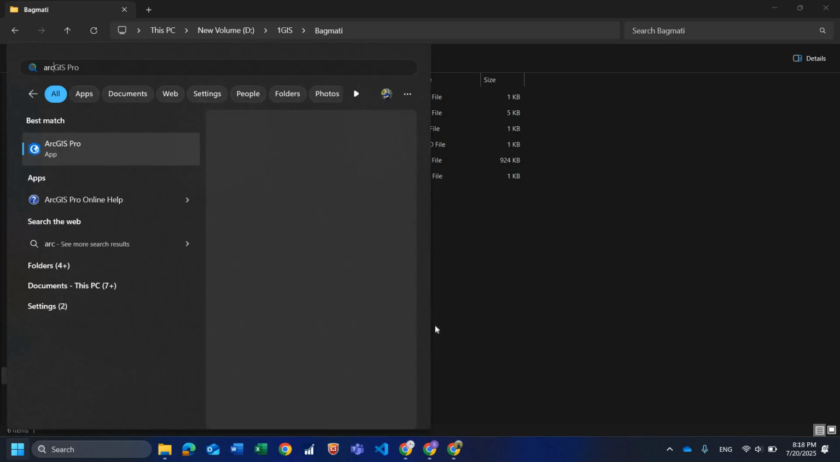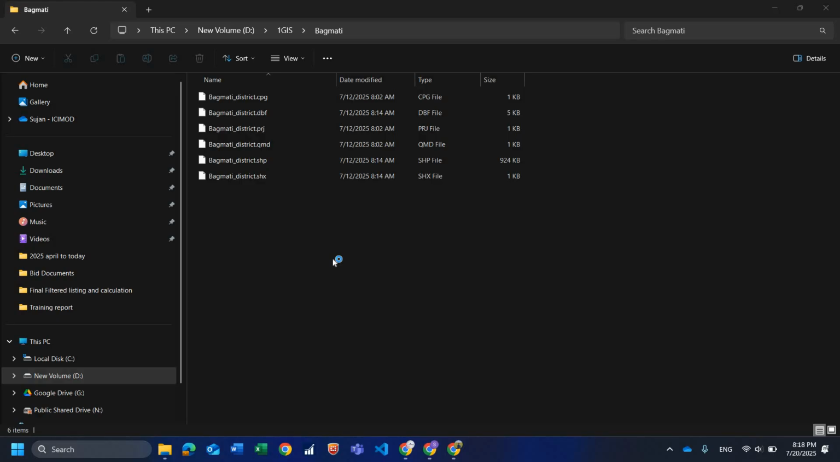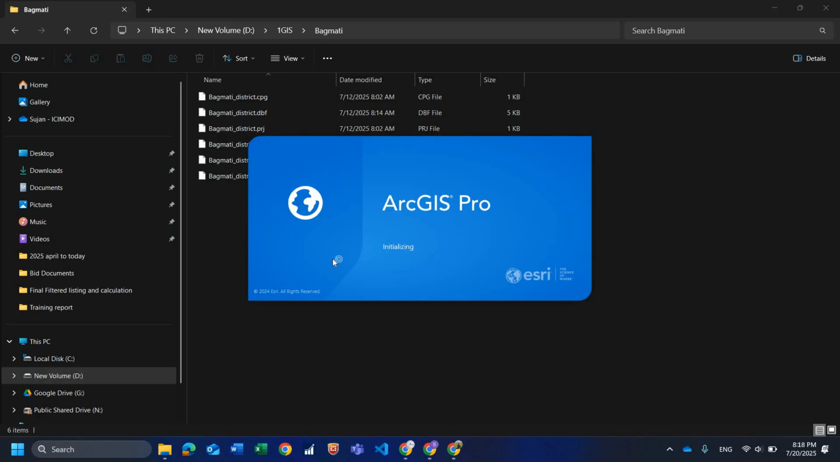Today we are going to learn a very basic thing in Jupyter Notebook that is embedded in ArcGIS Pro. In this lesson we will be learning how we can import a shapefile into any geodatabase using Python. In this case, I'll be uploading an example Bagmati district shapefile into a geodatabase. So let's see how it goes.